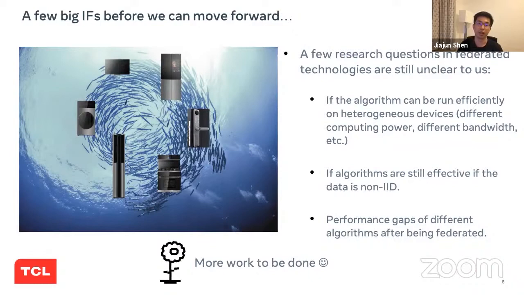I think the non-IID part is especially interesting because now we're talking about the data collected from different devices might have a different data distribution, and then suddenly these kinds of federated learning algorithms might not work anymore. So we need to have a very good understanding of that before we can have a wide adoption of this federated learning approach. Of course, we also need to experiment with different approaches and see what the performance gap is.